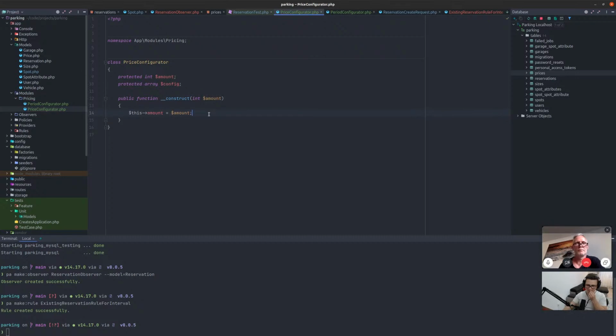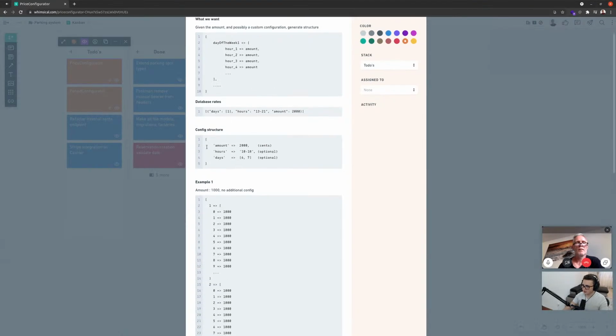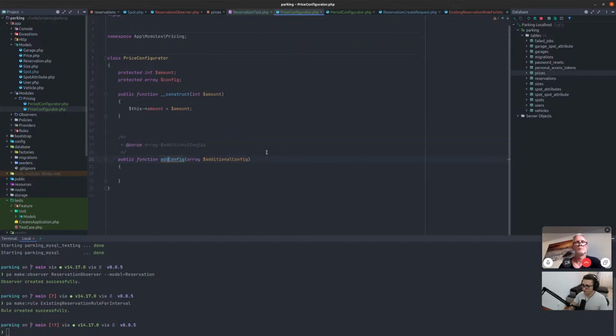Okay, now we want to be able to add additional config, and I have some notes on the left, so I'm gonna look on the left in the meantime. Add config, and this is the array that we can send in here. So this is the price, and this is the additional config that we can send. So let's do that. Let's put some comments here as well, and let's put the structure of this.